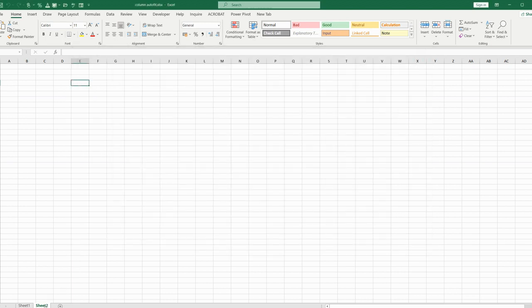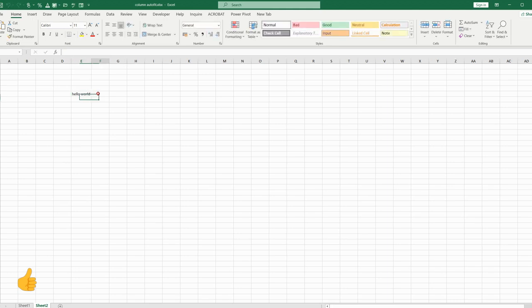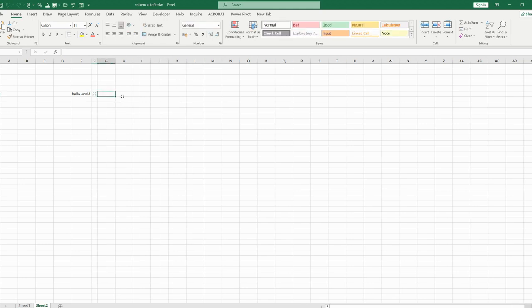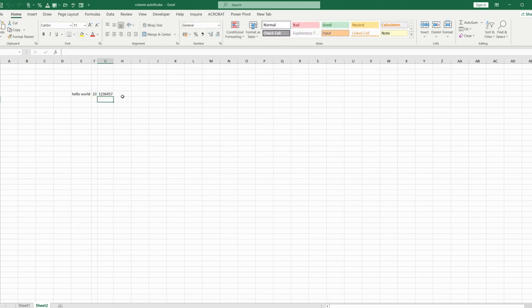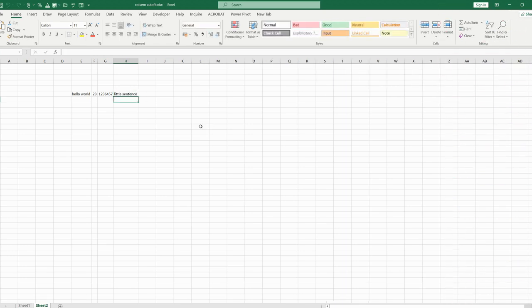Now we're going to put some values on sheet 2. Let's put the same hello world. Here let's put 23. Here 1,236,457. Yes, and some little sentence. It works.